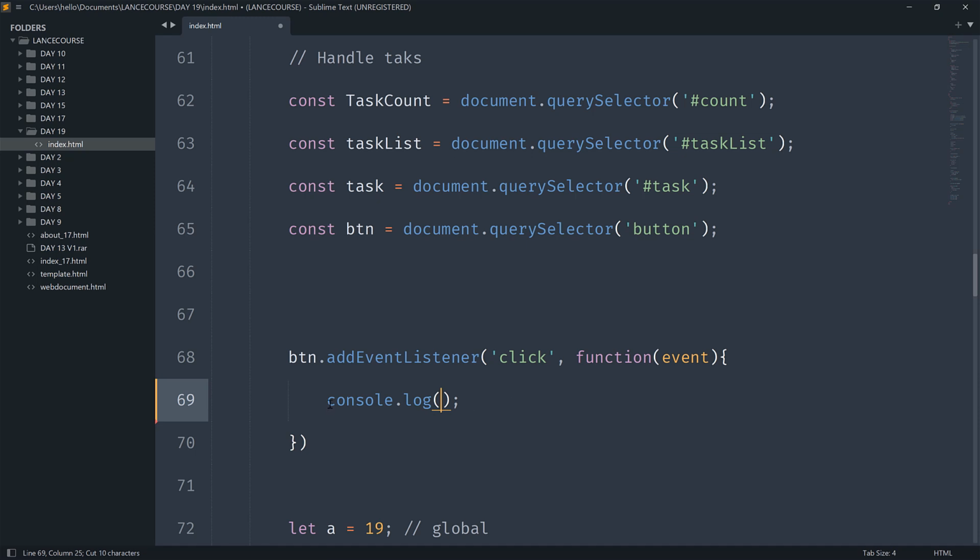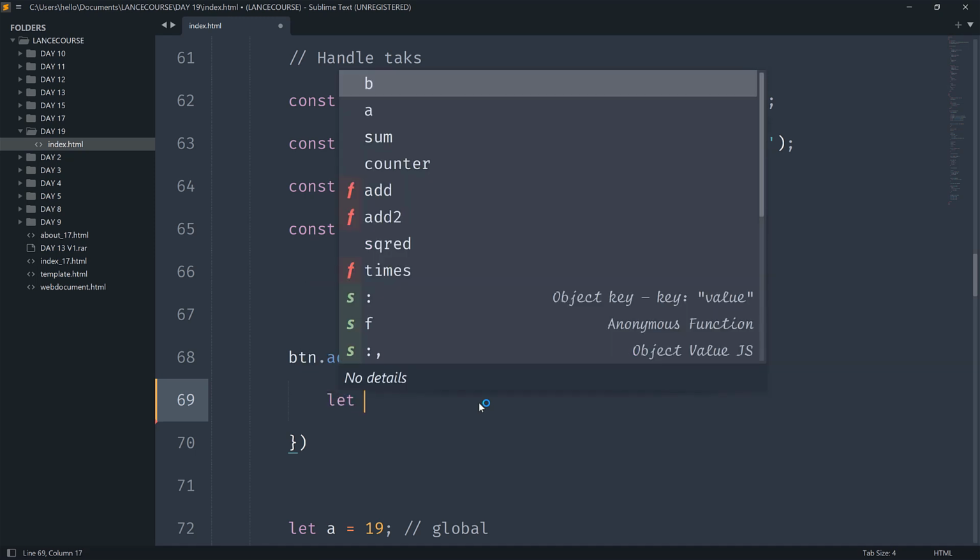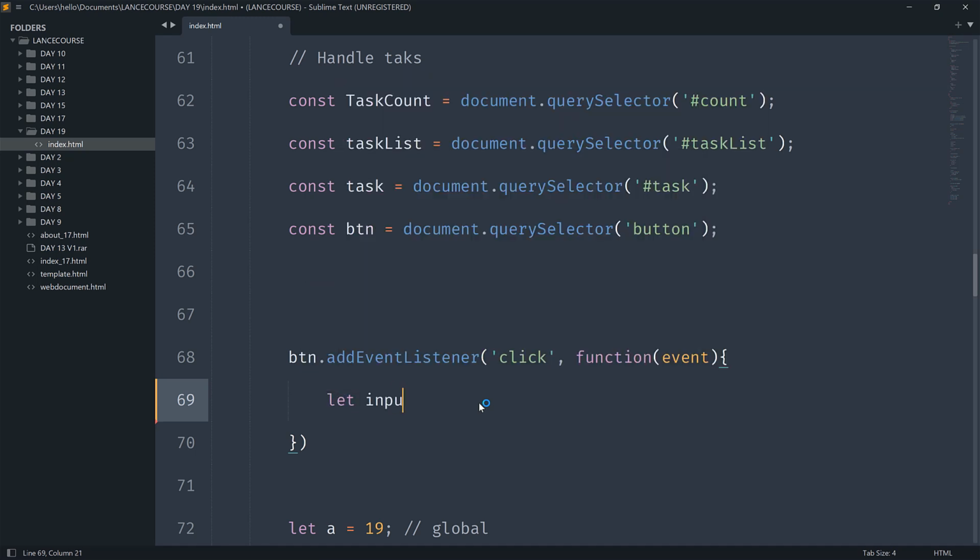So we are going to do, when the event is done, we are going to just take, so let input equals to, or we could even name this one task field. So that's the task field, and then we can go ahead and say task is equals to task field. So that's the actual task.